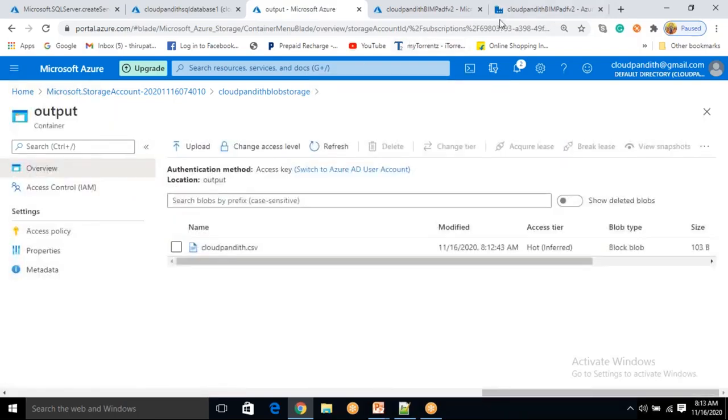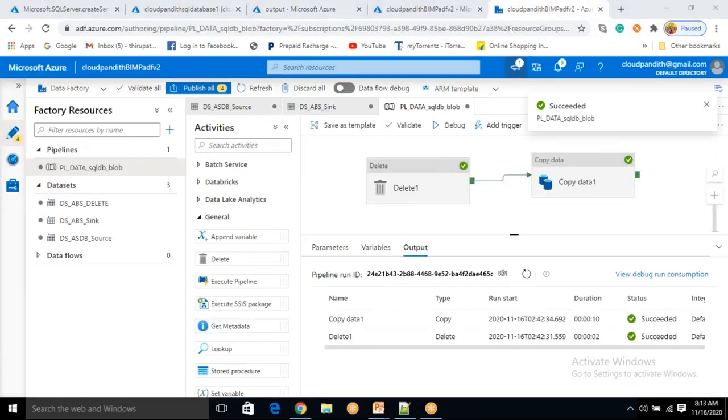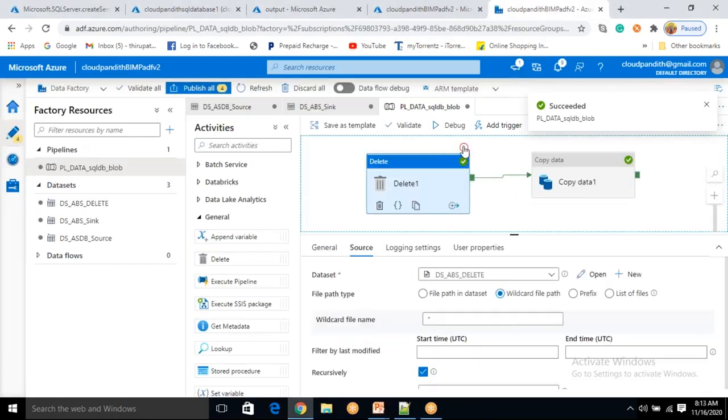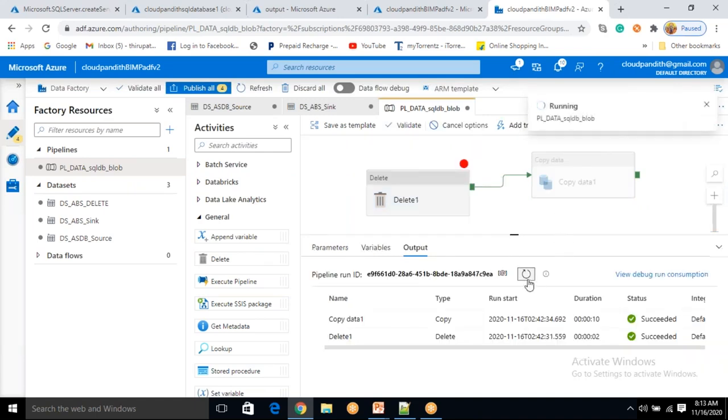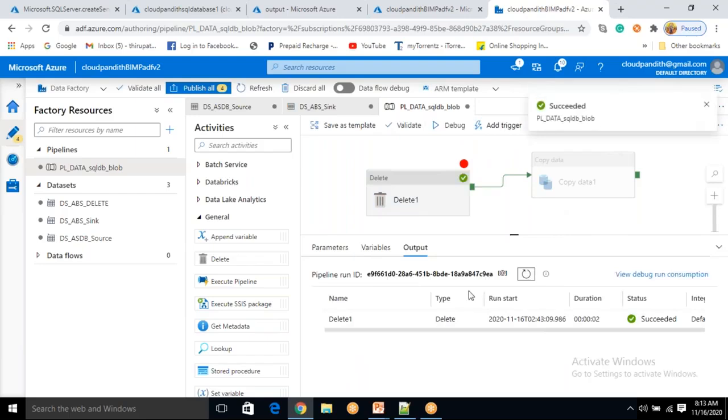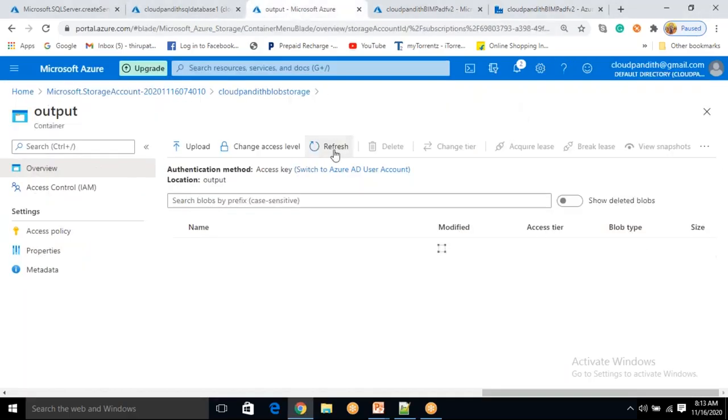If you want to debug, what you need to do is create a breakpoint. How do you create a breakpoint? Select this. Now just click debug. Only the delete activity will run, but the copy activity will not run. So delete activity is successful, copy activity is not executing. Come to your output. This particular file you will lose. See, that particular file is also deleted.